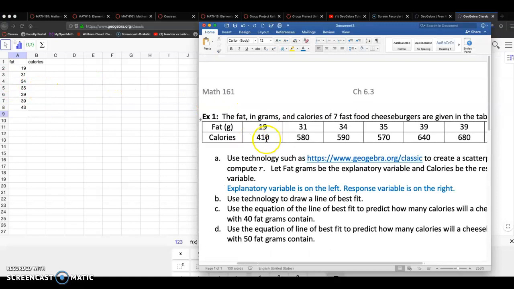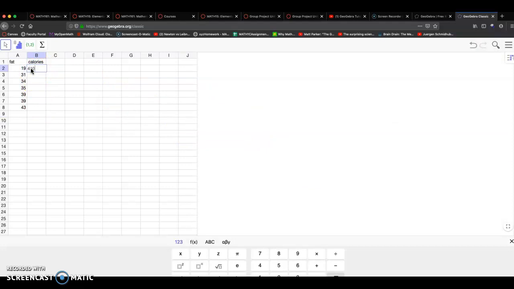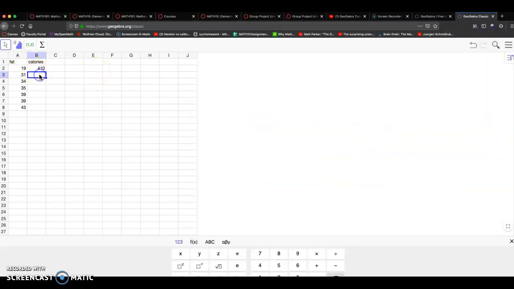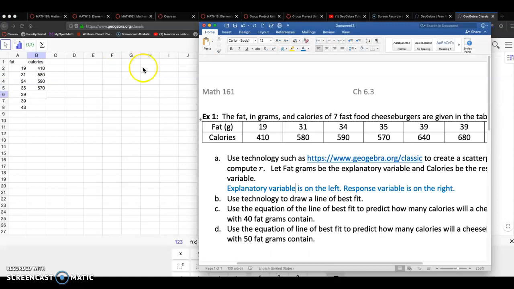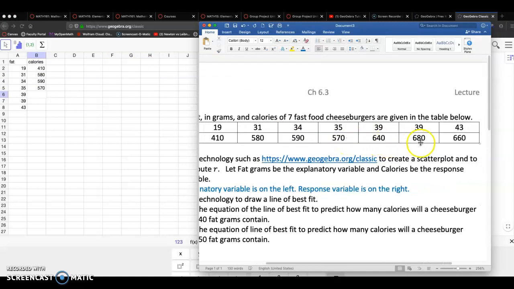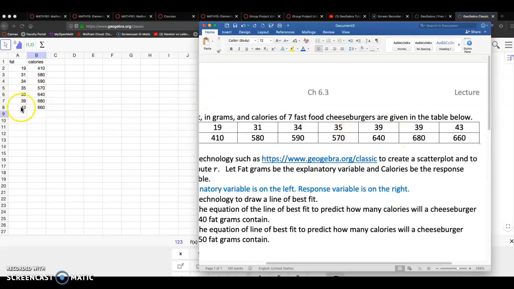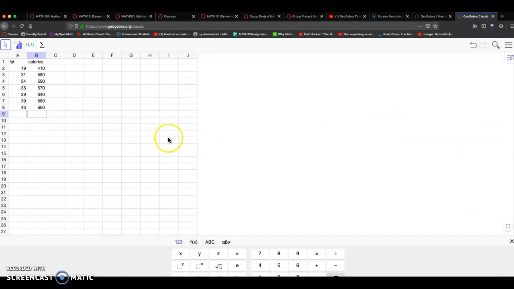And then enter the corresponding calories. I want to make sure these match up. So the 19 grams goes with 410 calories. And then I have 580, 590, 570 for the next 3 values. And then I'll have 640, 680, 660. And make sure they match up. Let me double check, make sure I got that. The 43 goes with the 660, and the 39 goes with the 680. Okay, good. So I have these down.